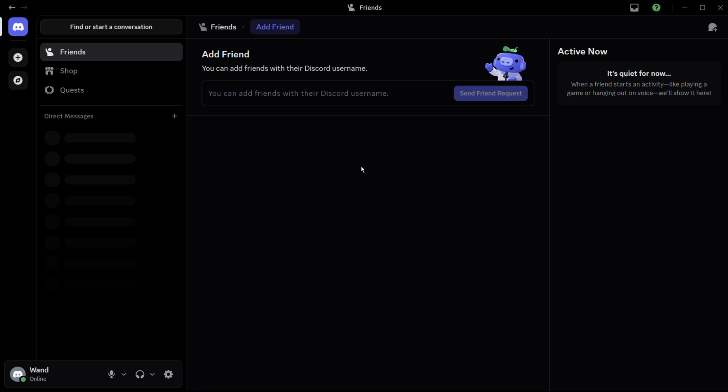In this tutorial, I'll guide you through the exact steps on how you can change the password of your Discord account. So in order to change the password of your Discord account, all you will need to do is first go to the Discord settings. To navigate to the Discord settings, click onto this gear icon that says user settings right here at the bottom.